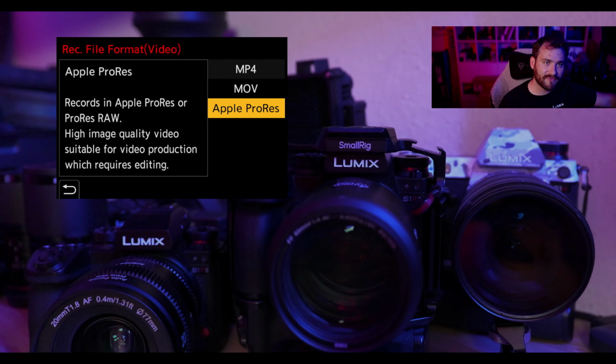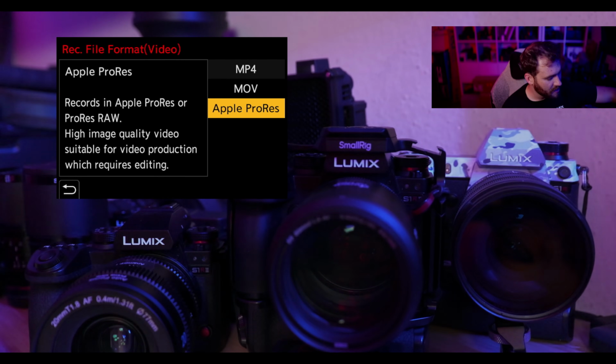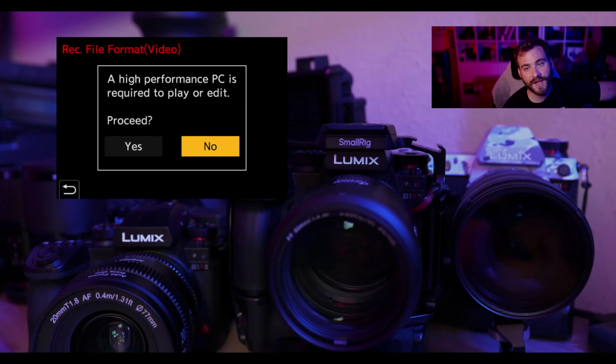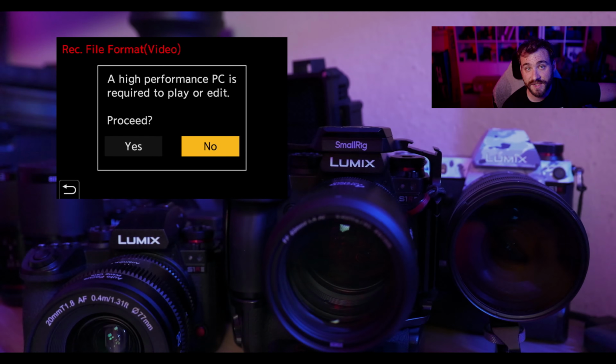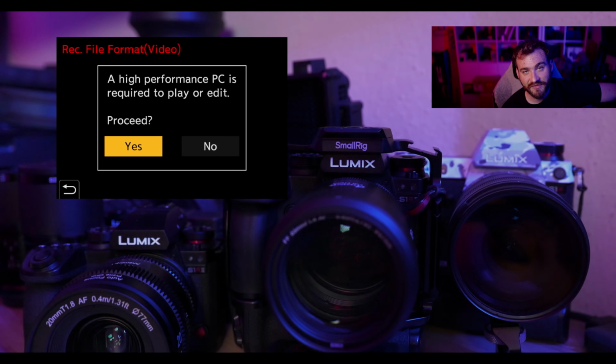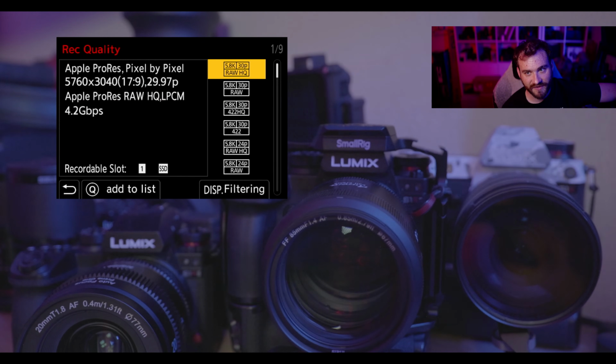And some platforms or production studios, if you're working at a much higher level, may have this as a requirement: footage delivery to us is required to be in ProRes because it fits their post-production workflow. So you have that option within our cameras. And again, it warns you, hey, you need a high-performing PC to do this, just in the sense that these are big files. And you'll see what I mean by big files.